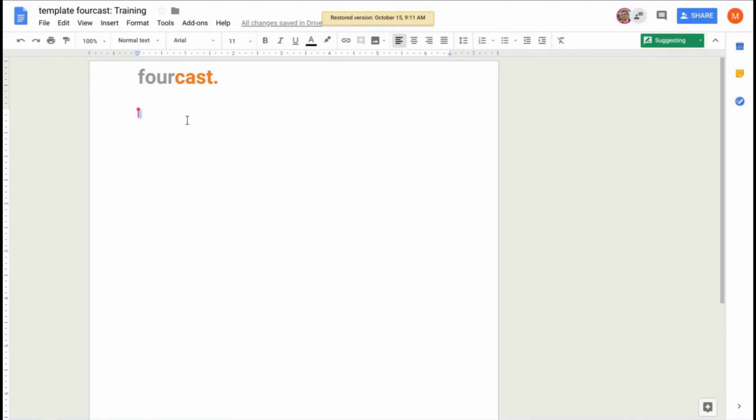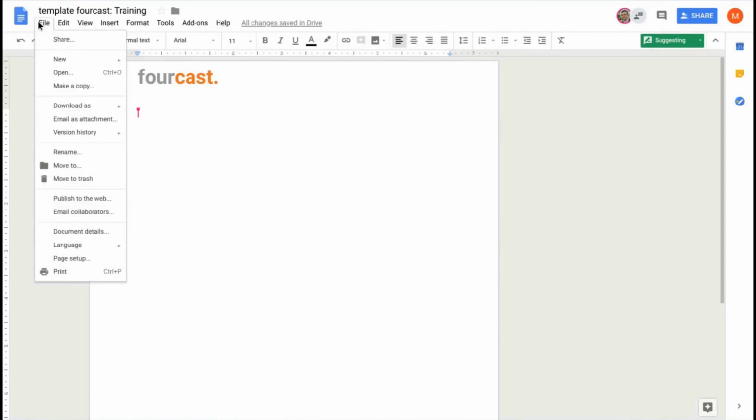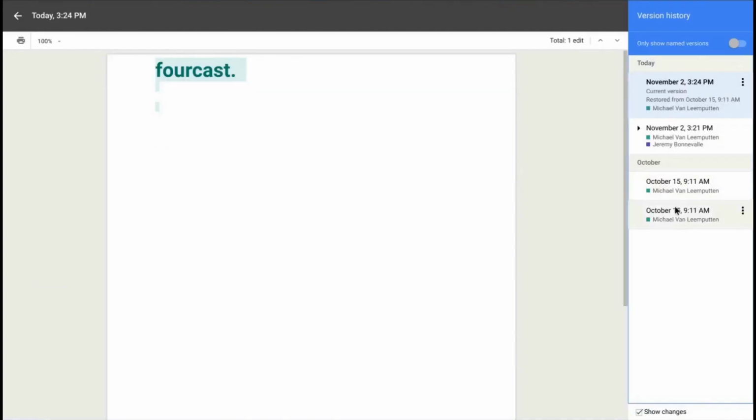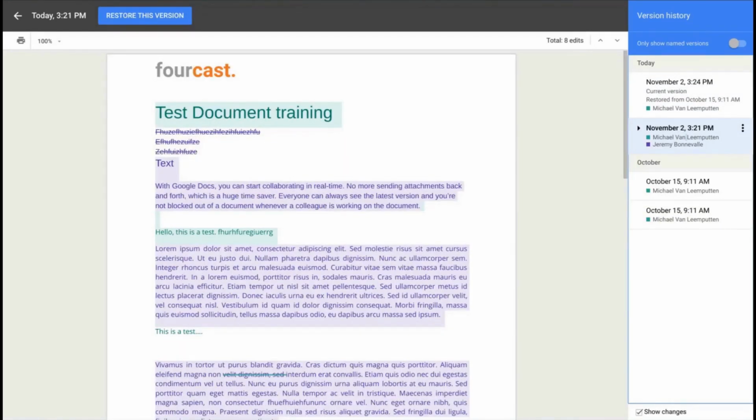But do not be afraid, you're not able to lose anything if you restore a document, because Google, as I said, saves everything automatically. So now if I go back to version history, what basically happens is I restored this version, but it just creates a new version on top. So if I want to go back to the version that I was in earlier, I can again go in here and restore this version.